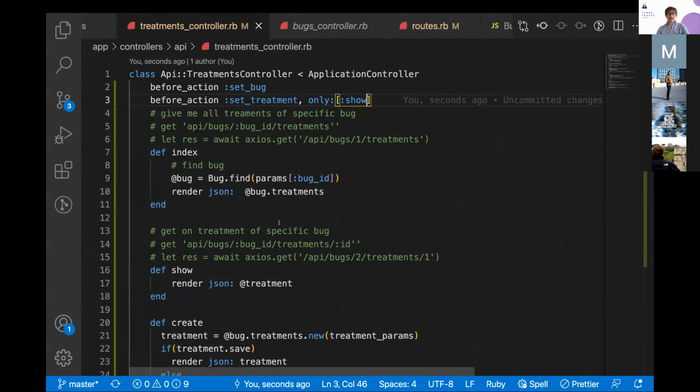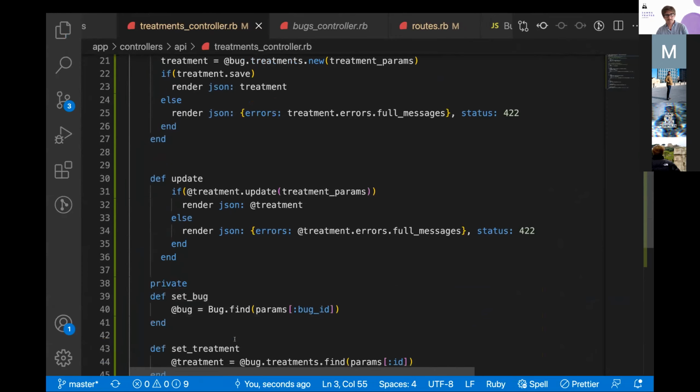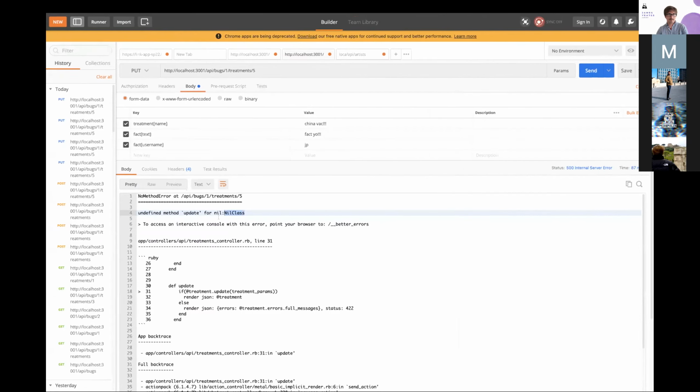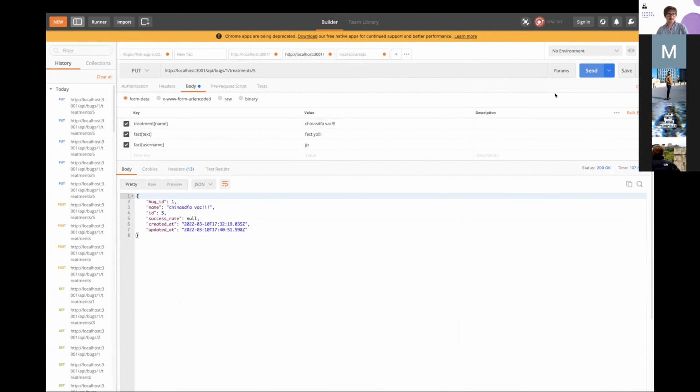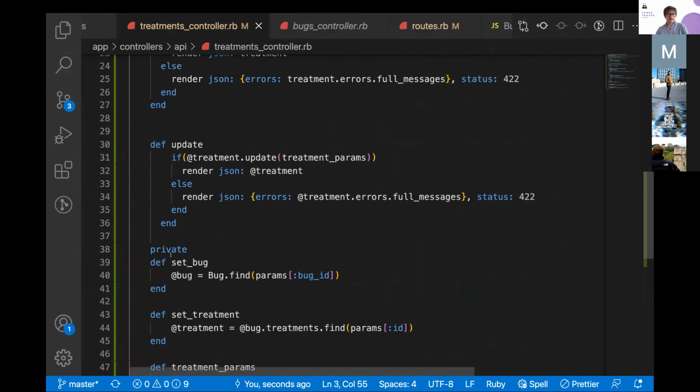Cool. Def update. And did it update? I think it did. That's working. So we can now do the def delete.